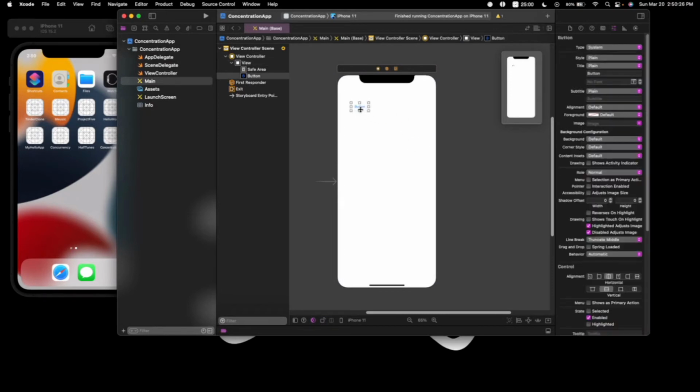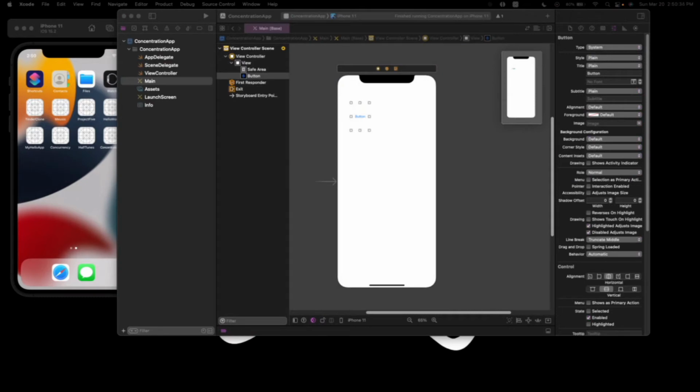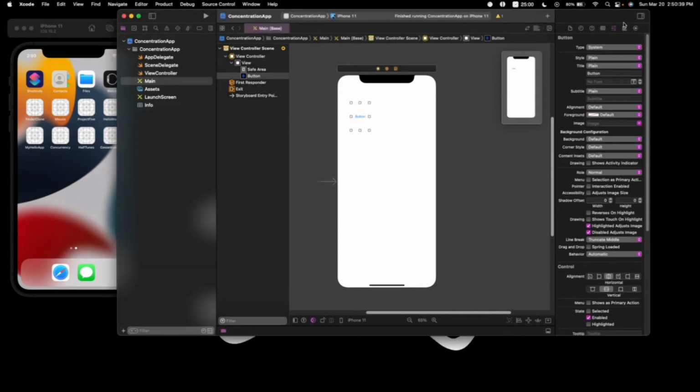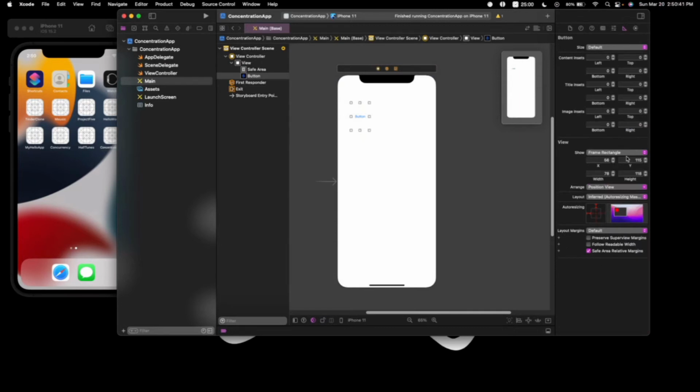Now, when inside of here, you're able to do various things. You can make it bigger, right? You can make it smaller. But for our purposes, we want to make it around. Let's see. Let's make it around.